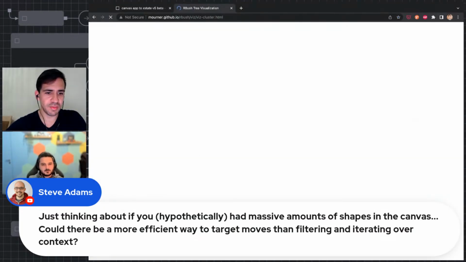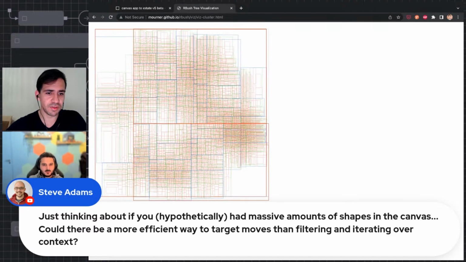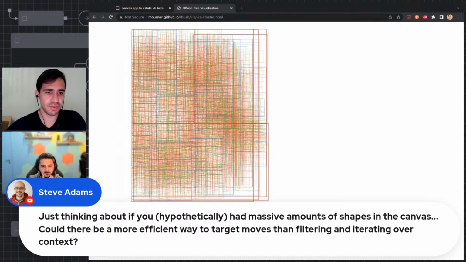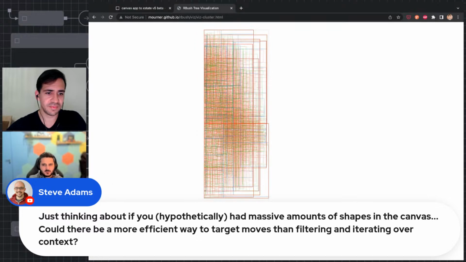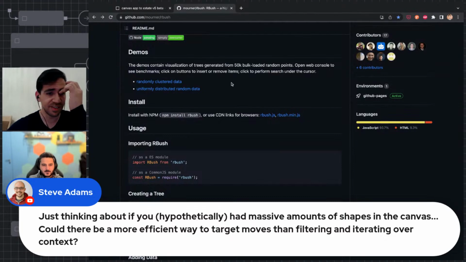You could see their demos, like we could bulk insert 5,000, just keep inserting a bunch. And it's going to be really, really efficient at... How does it work? It works by algorithms.